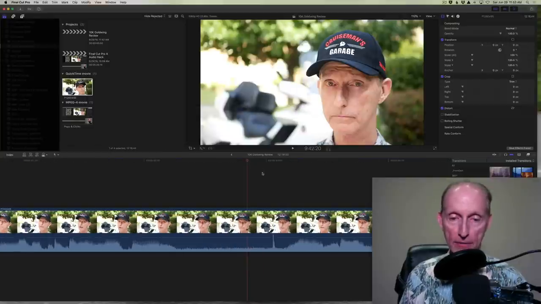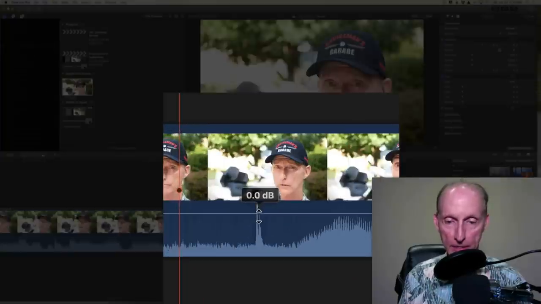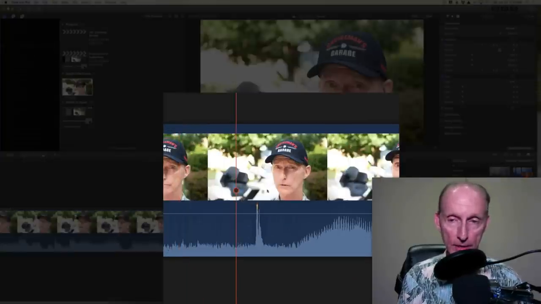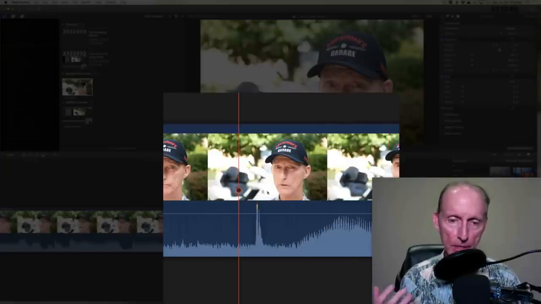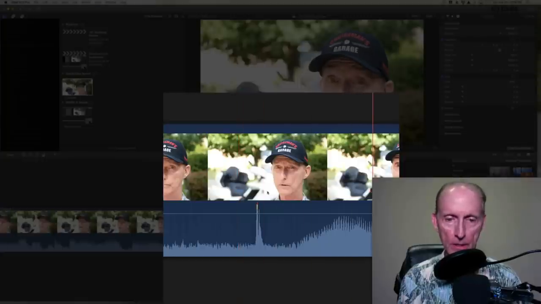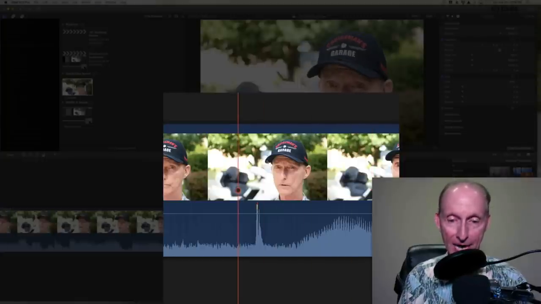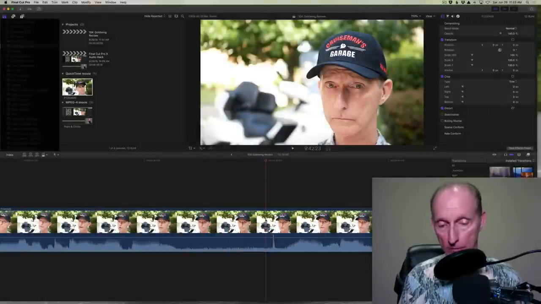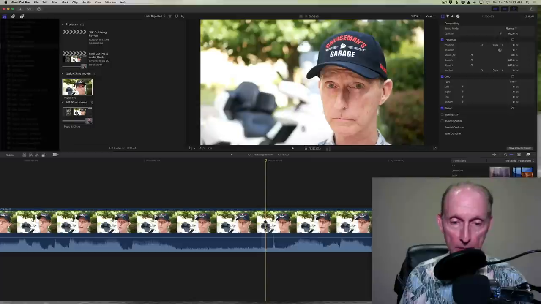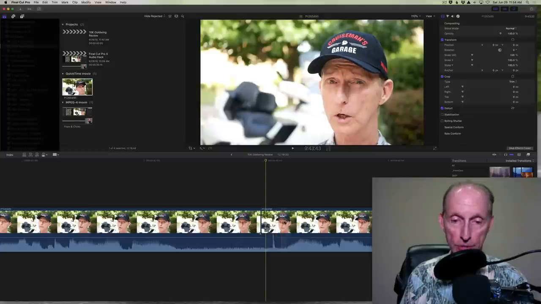So you can see here that kind of that spike in the audio wave, and that is the actual lip smack. Now this could be a pop or a click or any unwanted sound that you have in your video. Now what I'm going to do basically is I'm going to isolate this, and I'm going to use my blade tool. I'm going to hit the B key on the keyboard, and that turns it into a little razor blade, and I'm going to put a little cut right here. And then I'm going to do another one just after.